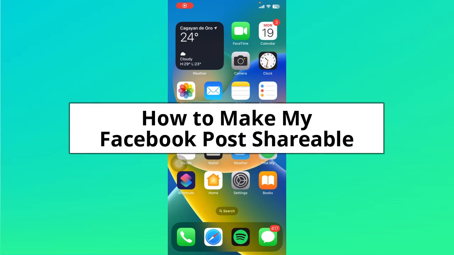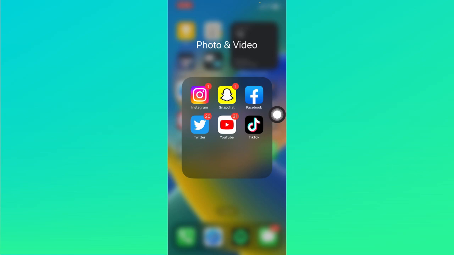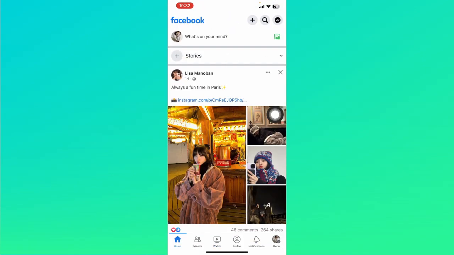How to make my Facebook post shareable. Hey guys, so let's just go ahead and open up the Facebook app right here. And for example, you want to make a new post that is shareable.